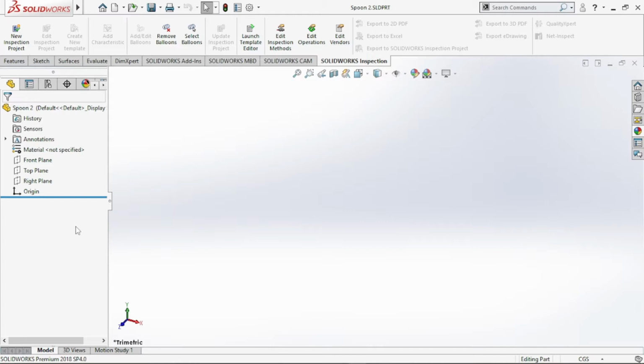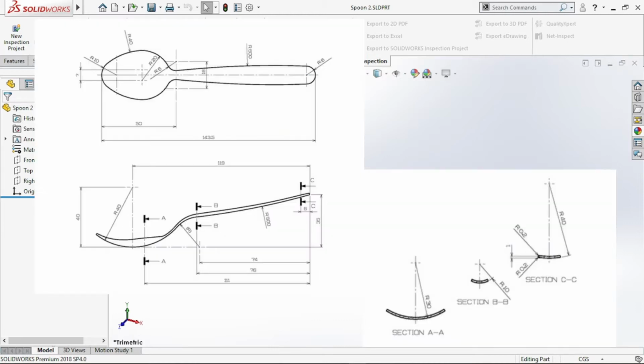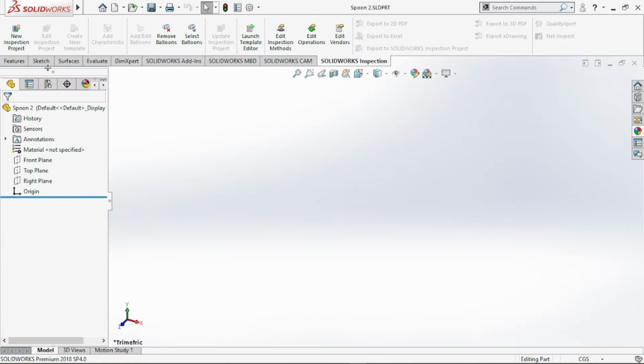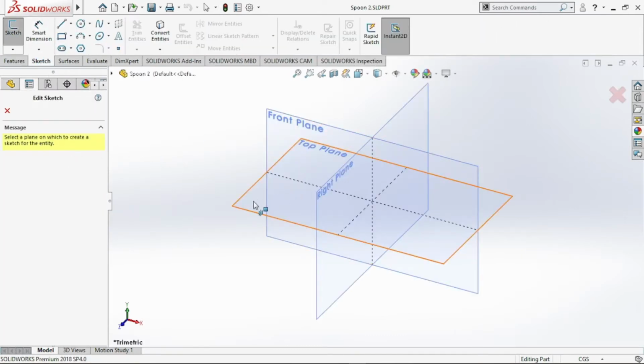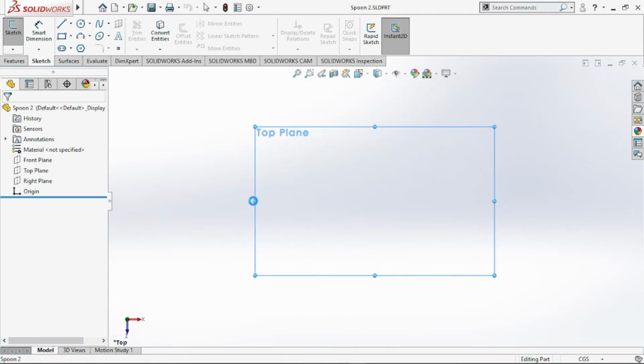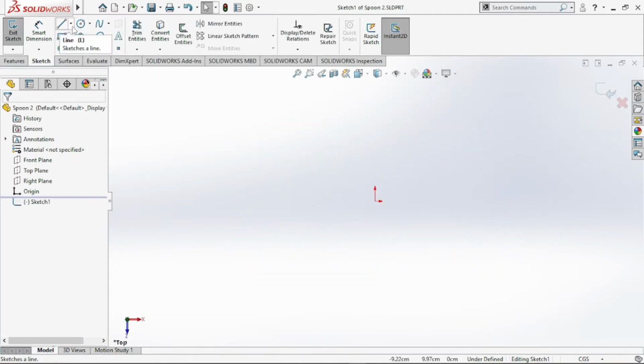And to start, here is our guide figure for us to be guided on the measurements and how it generally looks like. So let's start. Let's create a sketch. We're going to choose top plane. We're going to create a center line.